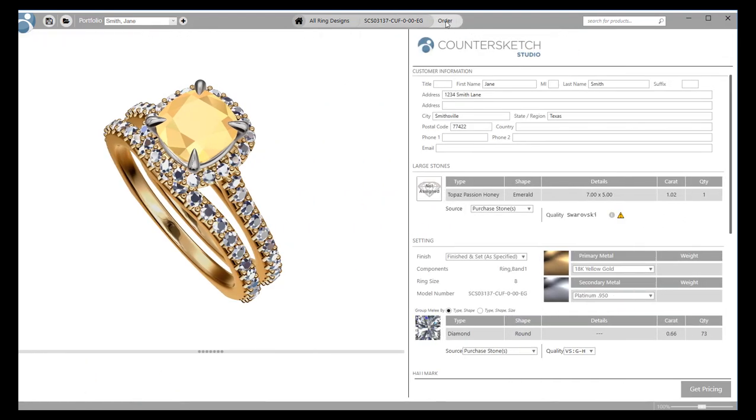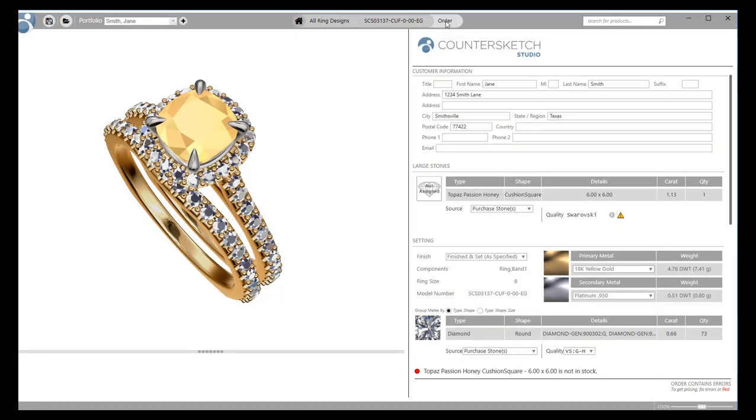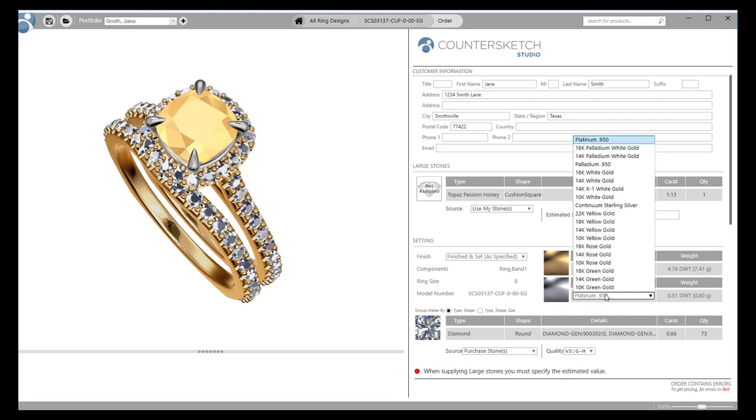When you're ready to order, click Order at the top of your screen. This is where you'll put your customer information. This is also where you'll indicate if you want to purchase your stones or if you want to set them yourself. For this order, I'm going to ask Stellar to set my center stone, and I want to purchase all the accent stones through Stellar. Since we haven't yet placed our order, we can also change our metal still.